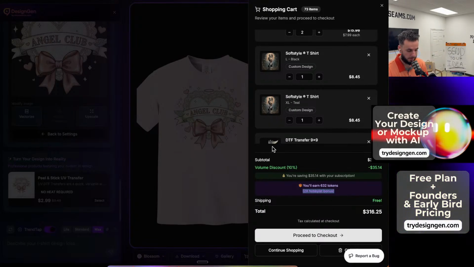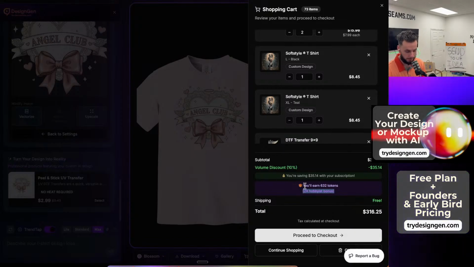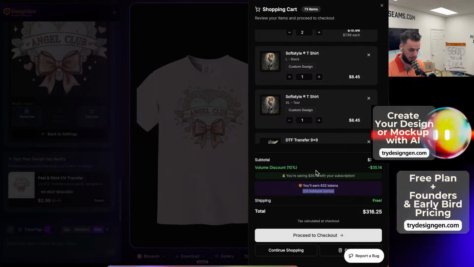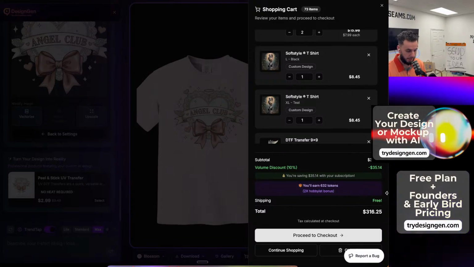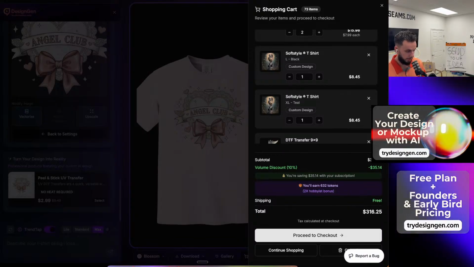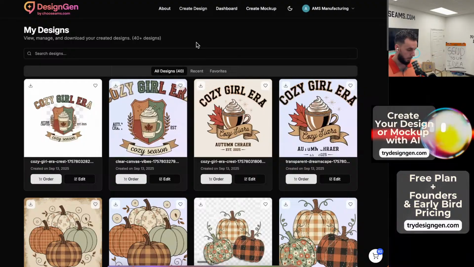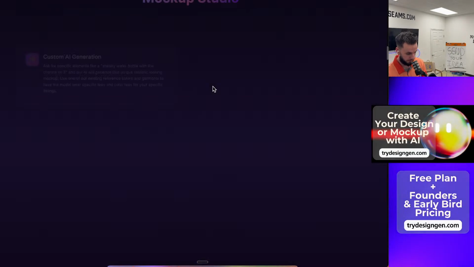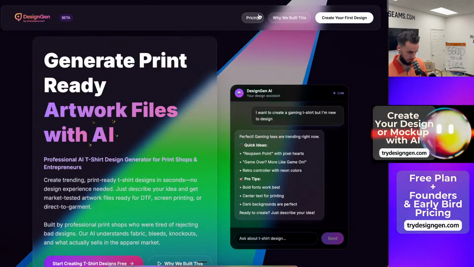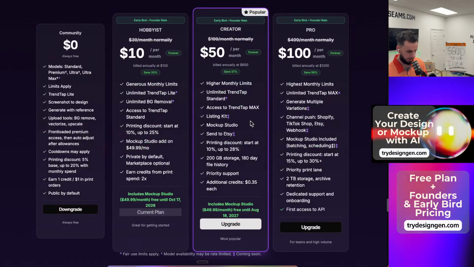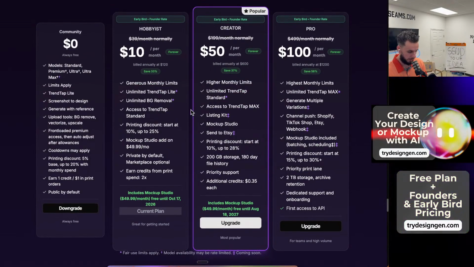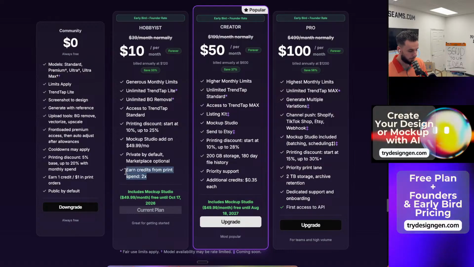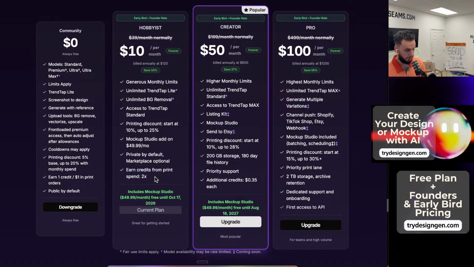So the account that I'm on right now is the hobbyist tier, which is the lowest paid tier that we offer. Any of the paid tiers that we get on DesignGen come with bonuses on the actual tokens that you get back. So let me go ahead and show you the pricing down here so it's actually easier. On the hobbyist tier, you get 2 times the amount of tokens that you normally would get back.